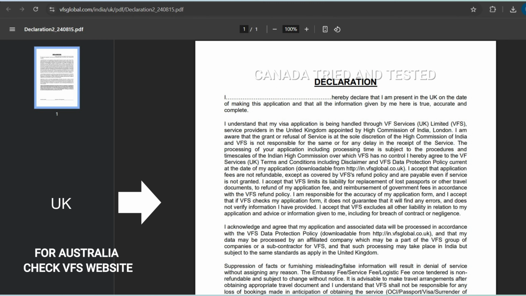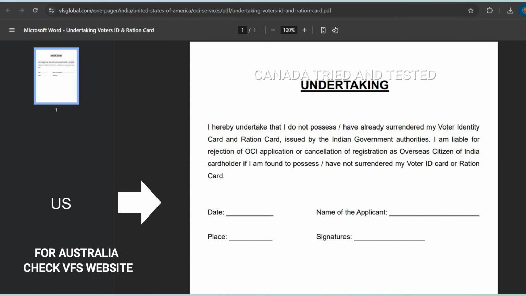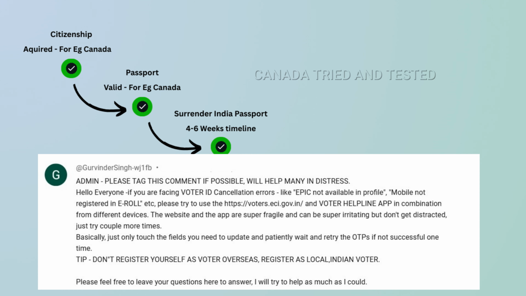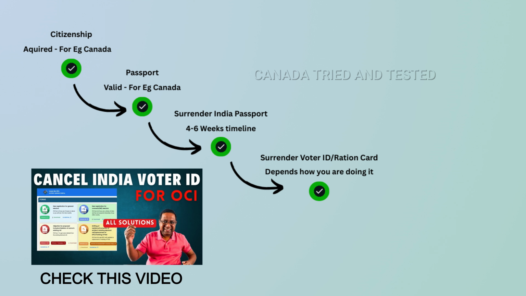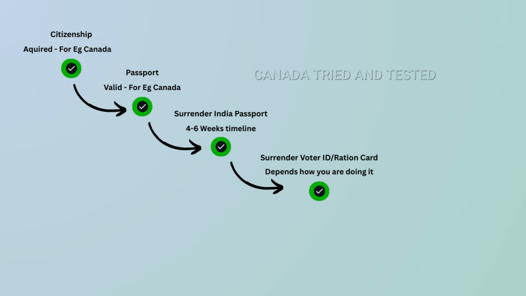Once you are done with your surrender certificate, you will get your passport punched, cancelled, and with a certificate saying the passport has been surrendered. Now, there is an additional requirement: it's mandatory to surrender the voter ID and ration card. Online, you can do it. In most cases, people have had challenges doing this online. So, if you have folks back in India, just take the help of family to get this done. It's much easier. That's what many have shared.